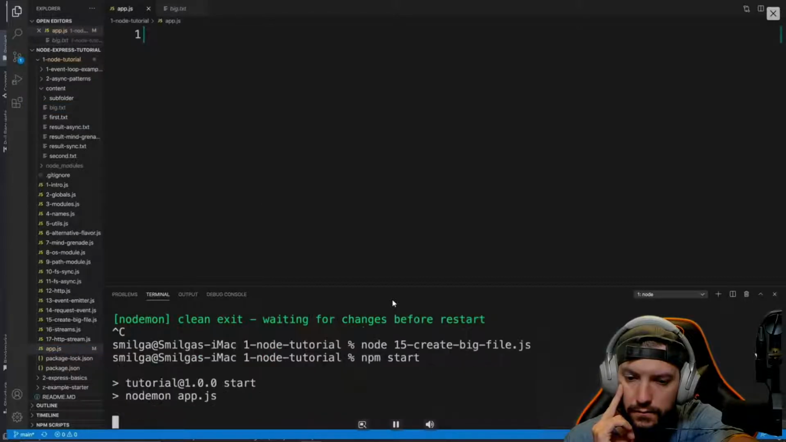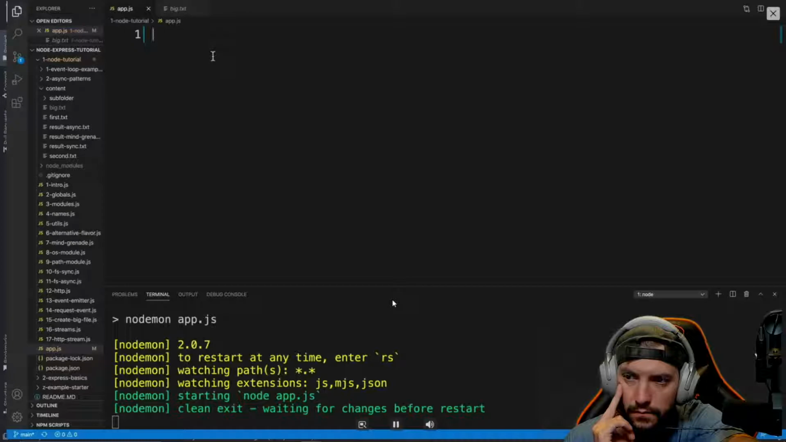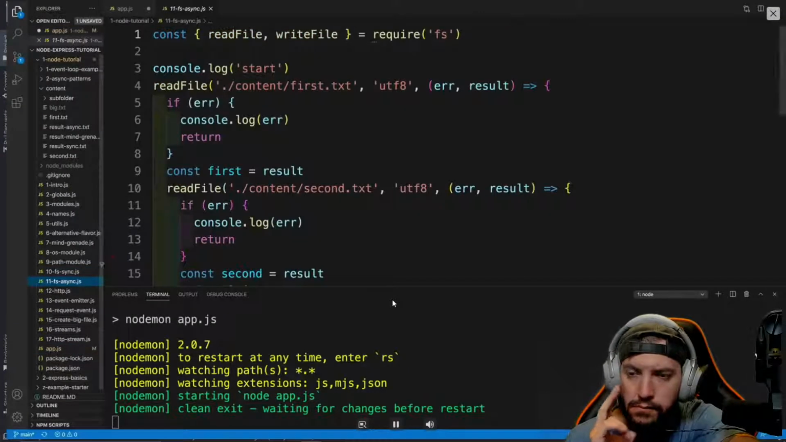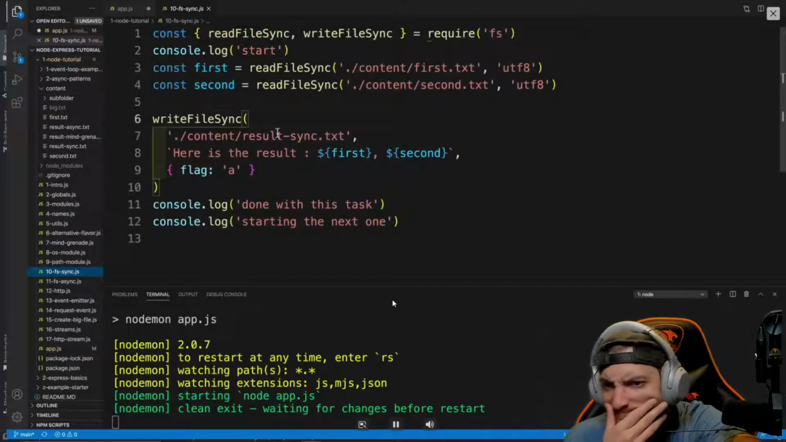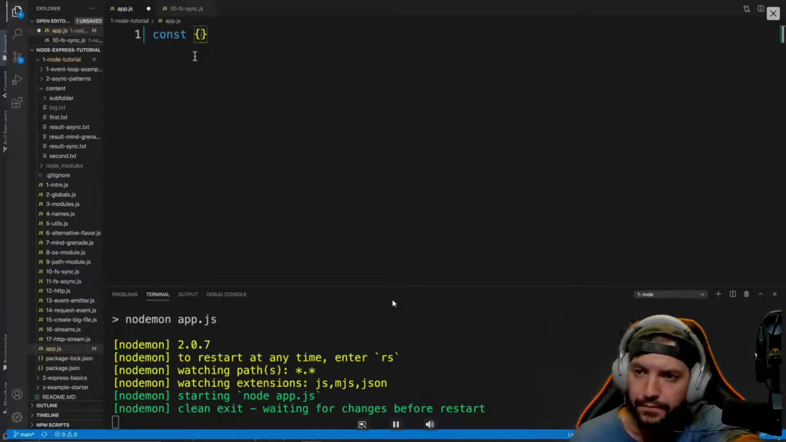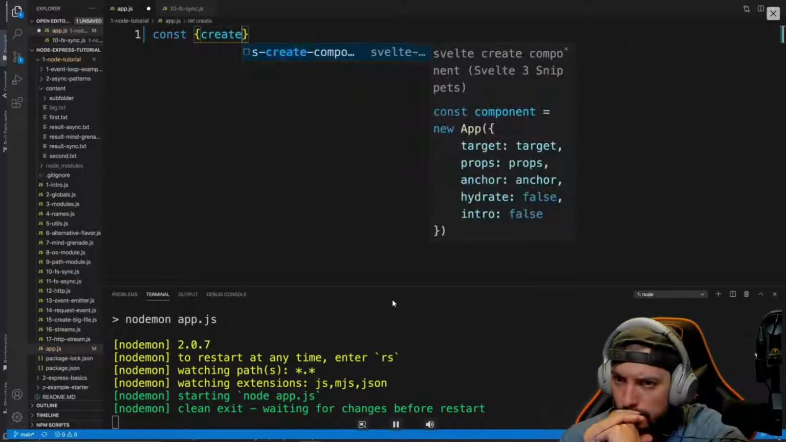And once I have my big file, I'll go back to app.js and I'll use my npm start, since of course I have Nodemon in place. And then let's go with const. Now, I'm not going to show you how the setup would look with the sync or the asynchronous one. Again, hopefully you understand that the setup would be exactly the same as we have in 10 and 11, where we had the fs sync and fs async.